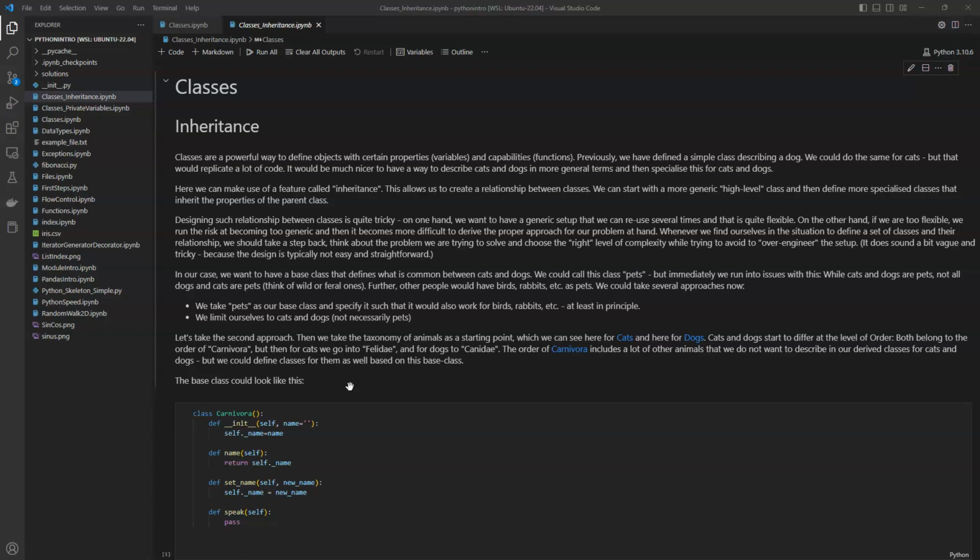So quite often we may find ourselves in a situation to define a set of classes and their relationships, and then we need to step back and think about the problem we are trying to solve and choose the right level of complexity. And we should also try to avoid over-engineering everything. Admittedly, this sounds a bit vague and tricky because the design of these classes typically isn't straightforward and that easy.